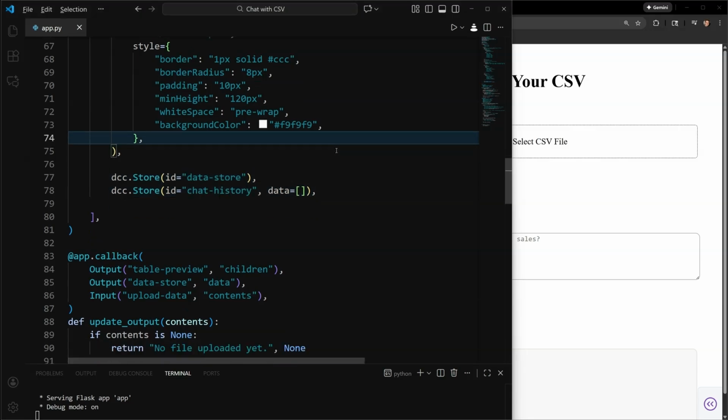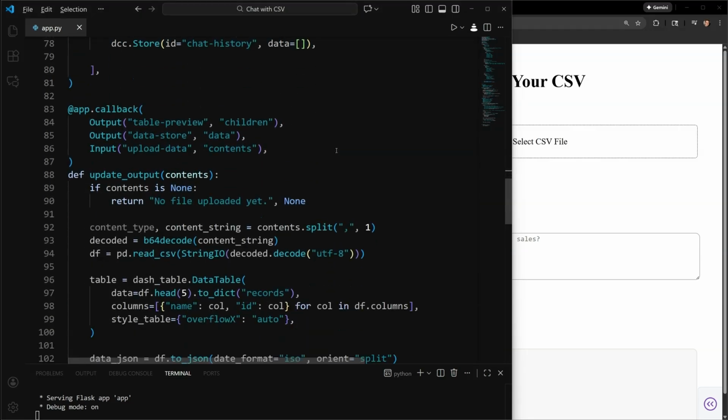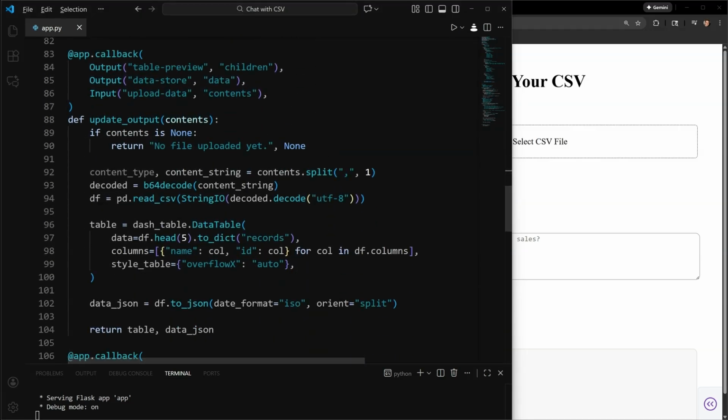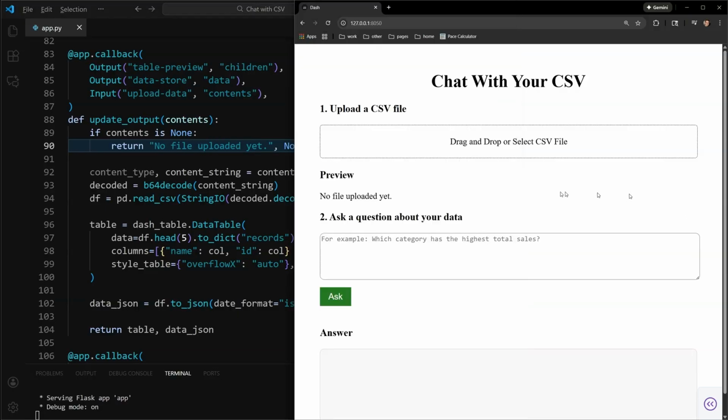After the layout, we have the callbacks. Here's where the chat functionality lives. This first one is straightforward. It's the data table preview that's shown right here. It reads in the content of the data uploaded. Since nothing has been uploaded yet, we see the placeholder "No file uploaded yet."